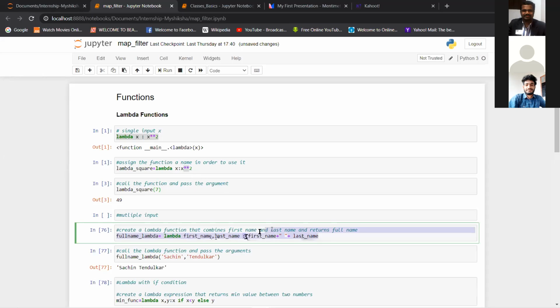So any idea what this is doing? You are using two variables here, and these are the operations. First name and last name are the two variables. So this is the operation you are performing. Can somebody answer in the chat box? This is again a very simple one. We have seen this in operators.